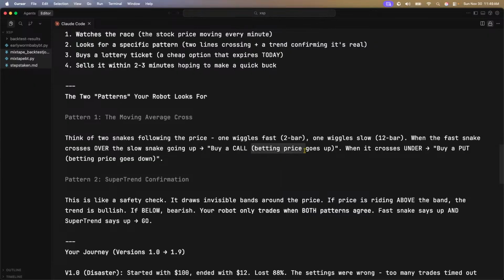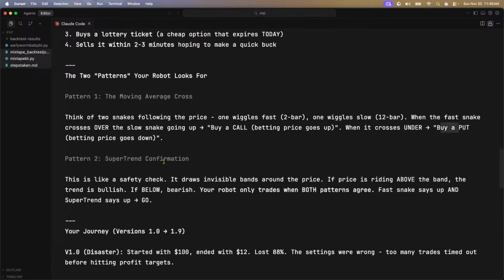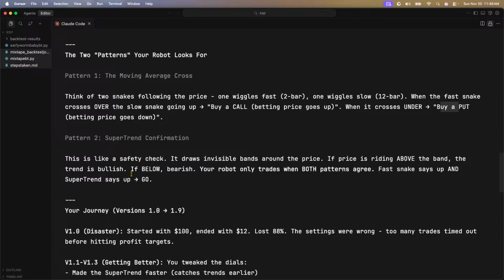We're betting the price goes up. When it crosses under, we buy a put. We're betting the price goes down. The supertrend confirmation is a safety check. It draws an invisible band around the price. If the price is riding above the band, the trend is bullish. If it's below the band, it is bearish. The robot only trades when both patterns agree.